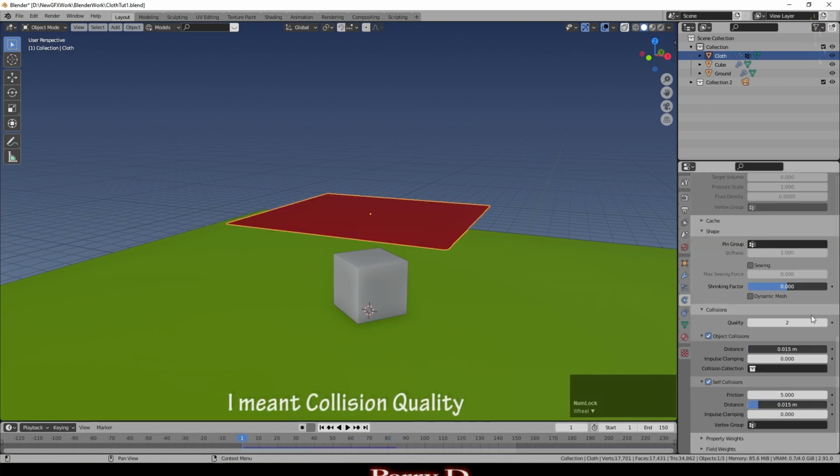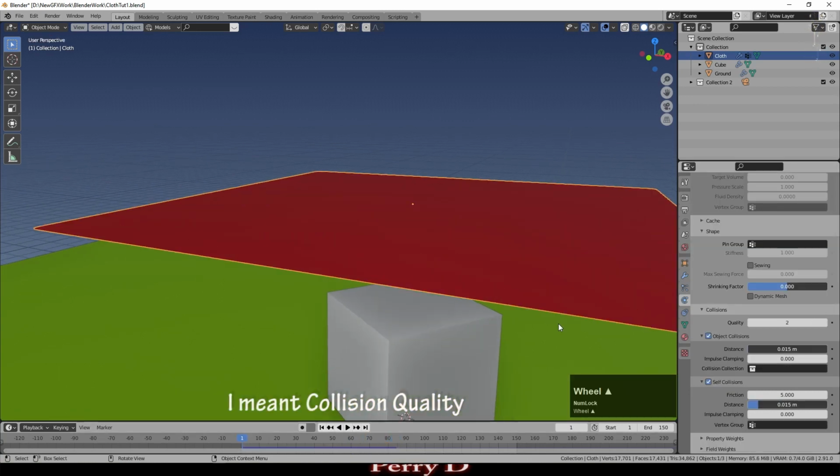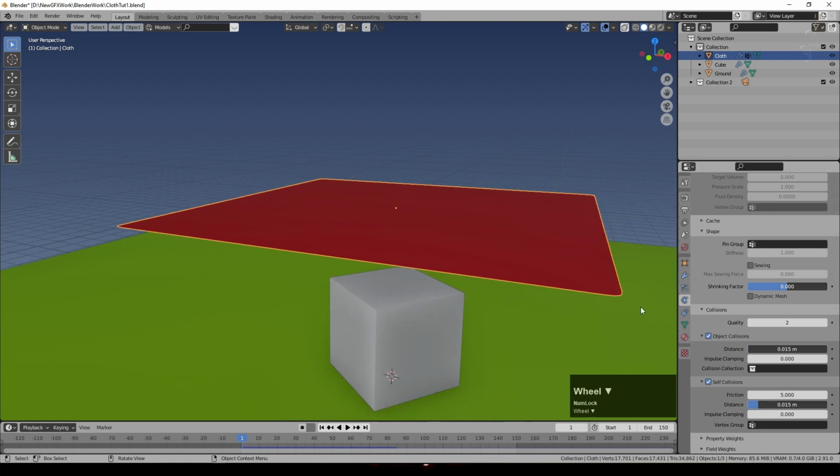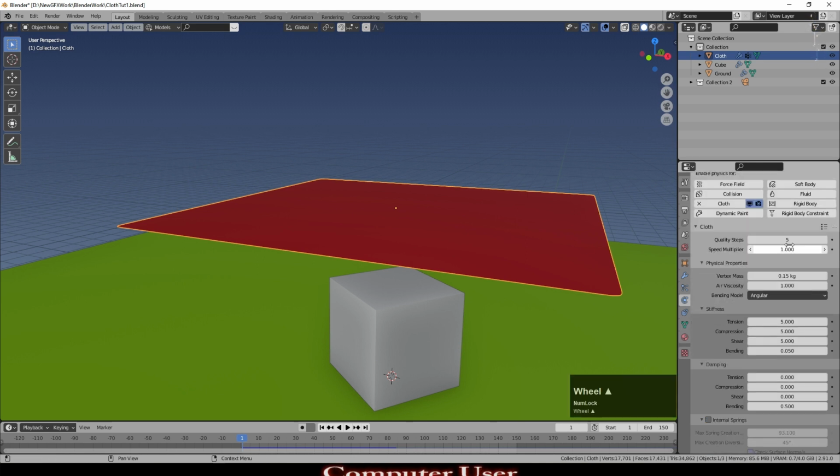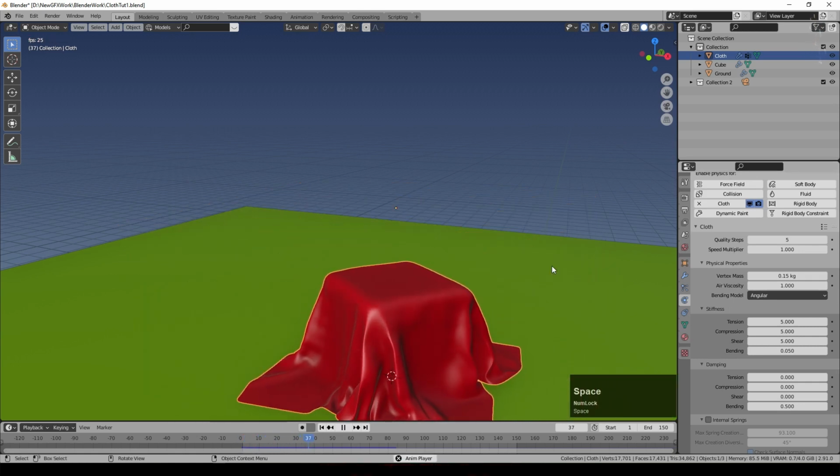Quality will affect how well collisions are detected. So sometimes you may find that because something is moving quite fast, it will end up penetrating itself or some other object, and that can cause some instabilities. Sometimes you can fix that by increasing the quality, but bear in mind that will increase the time to do the simulation. And you can change quality up here. It's very unusual to need to really change that.